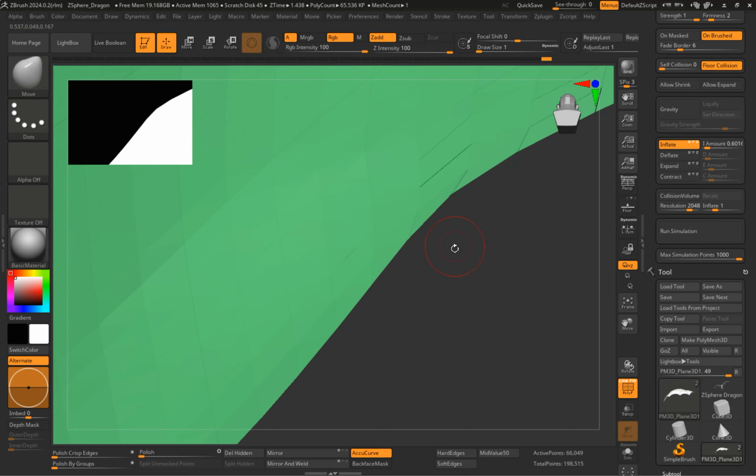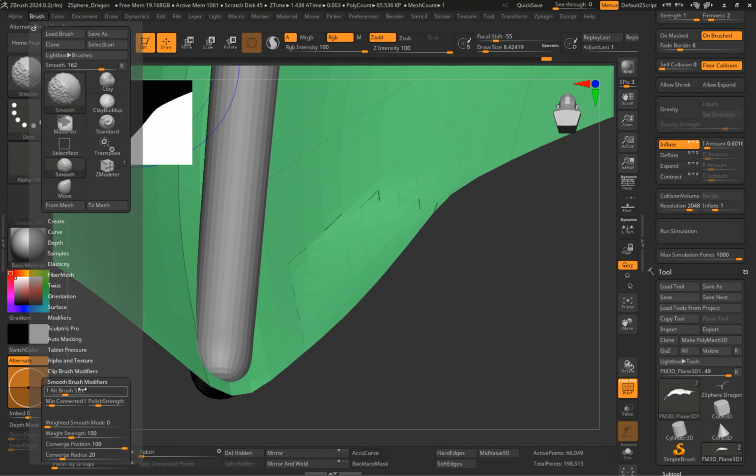Let's see. Brush. Actually, you do have to hold down Shift whilst you do this. You can see if I hold down Shift, it changes. So you can see we can smooth this edge off now, which is quite nice. Just wondering why it wasn't working.